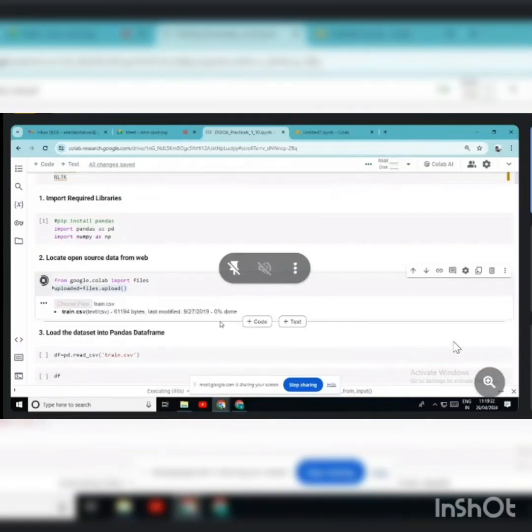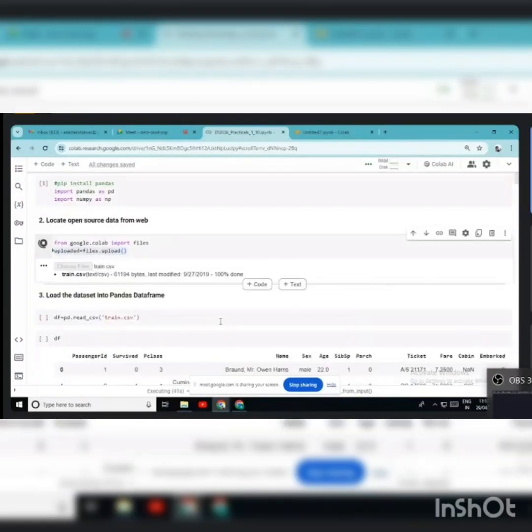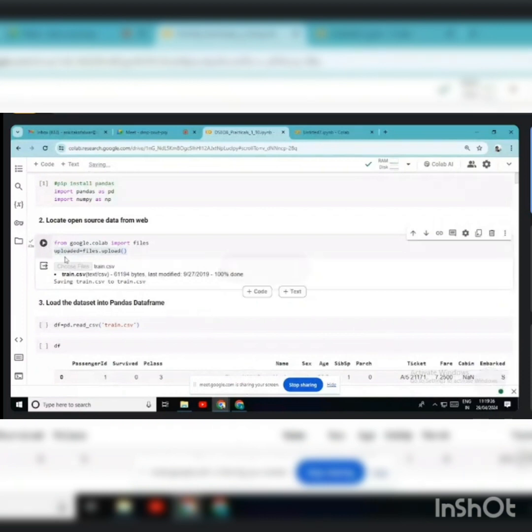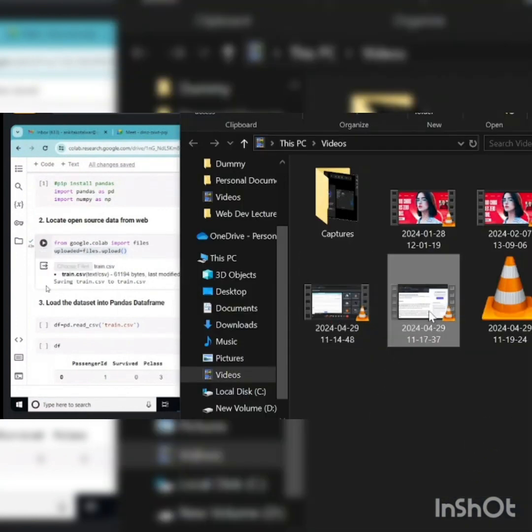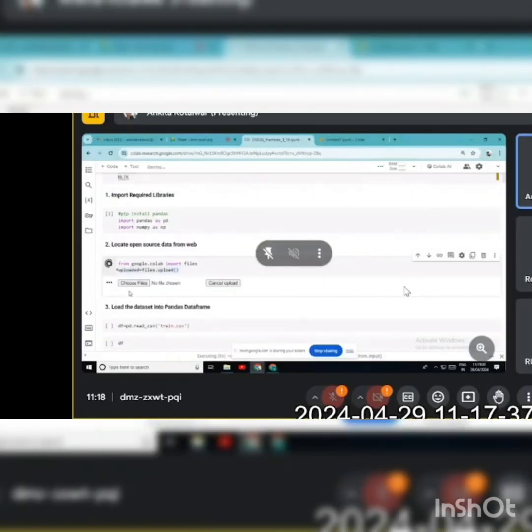Now, see here. Now see, we have successfully uploaded the file on a Google dataset. Okay, now what is our next step? How to load a dataset into a Pandas data frame. So what is a DF?